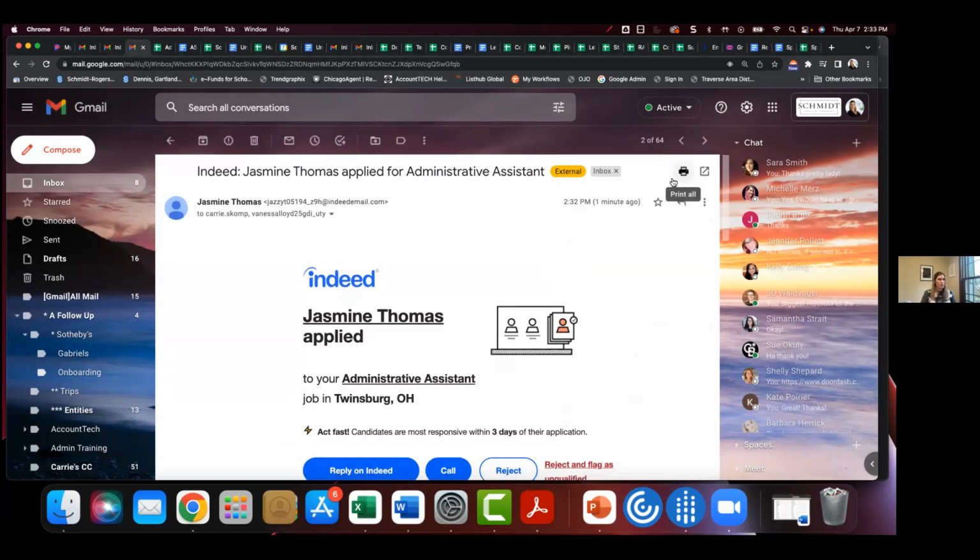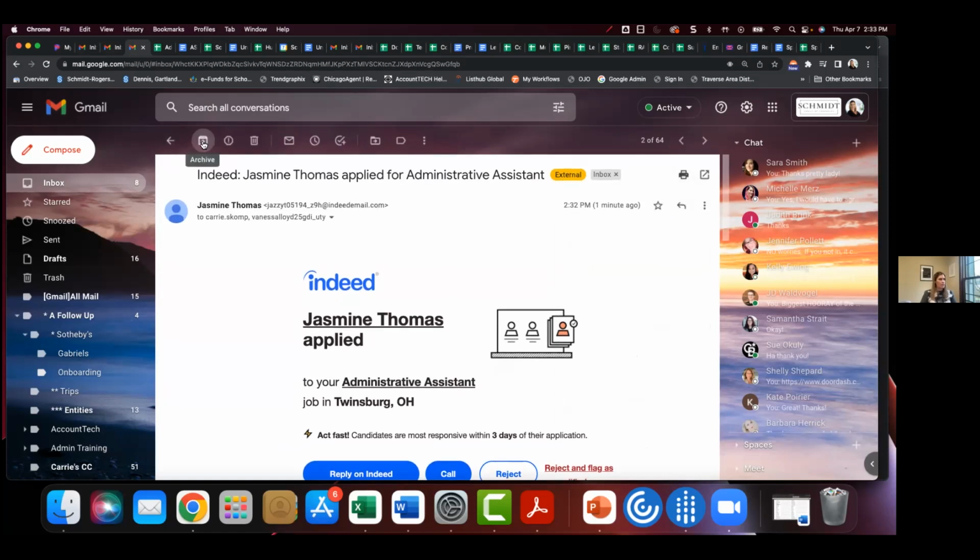You can also print from here. And then across the top are your options. You can archive it. You can mark it as spam. You can delete it. You can mark it as unread. You can snooze it, which you'll then be able to find in your snoozed file. So it'll come out of your inbox, but it'll stay in your snoozed file.